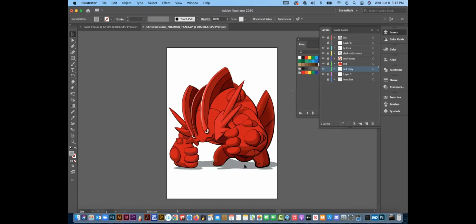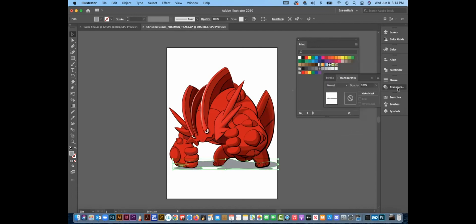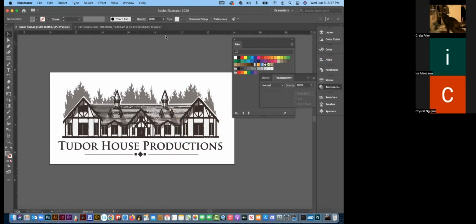And then if this was on a color background, which it's not, so it probably won't make any difference, I could go back to my transparency, put it on multiply, and it would pick up the color of whatever is on the bottom. Does that make sense? We just want to get some color in there and shadow values, and that's it.